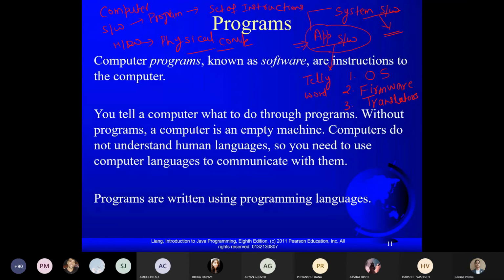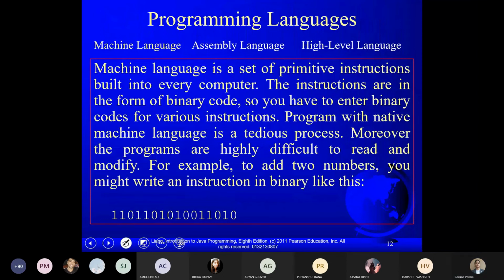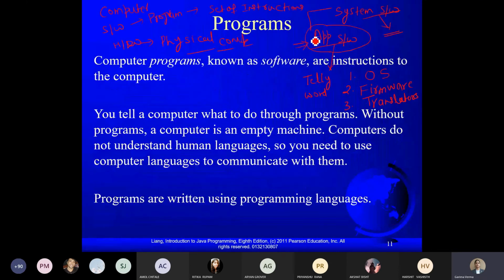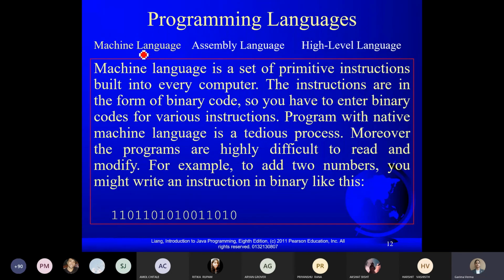Fine. So let's move ahead. So yes, this is the introduction of the programming language. I've told you that the program is a set of instructions, and for these instructions you require a language. Fine. For writing the instructions you require a language. Your language can be of three types: machine language, assembly language, and high level language. If you have attended my lab, I have already explained these three languages.